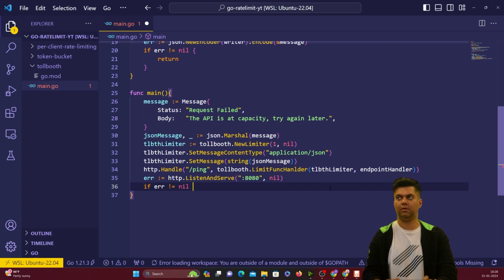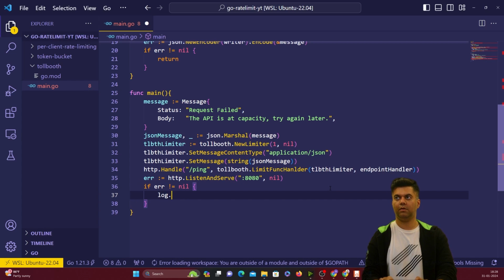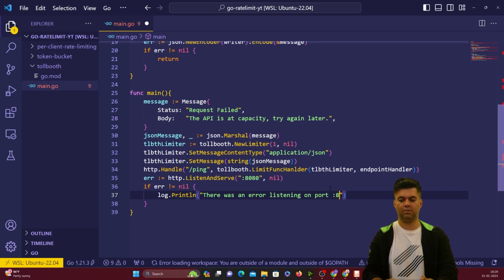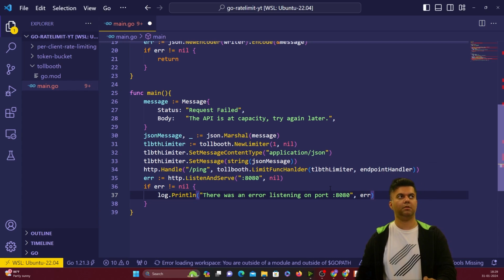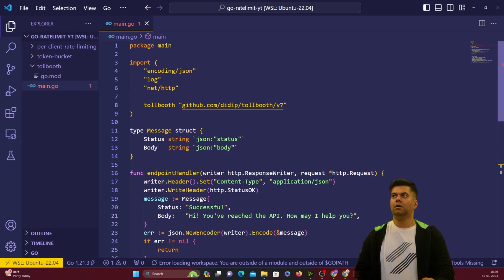So if error is not equal to nil, we'll log.Println there was an error listening on port 8080, error. Okay, so that's our entire function, entire file.